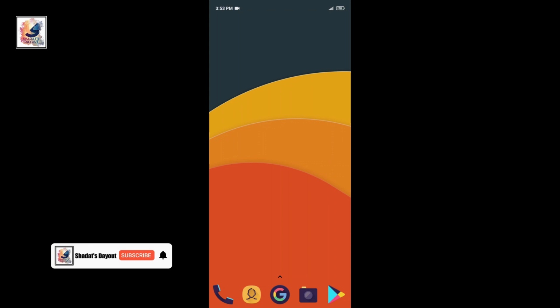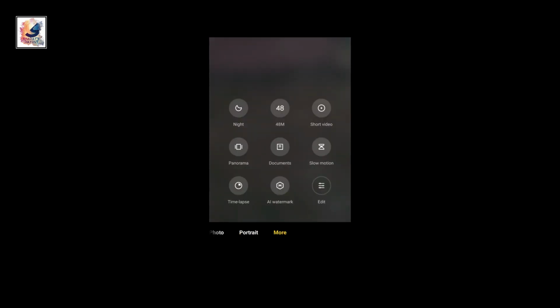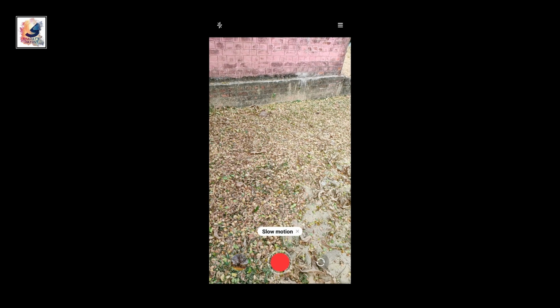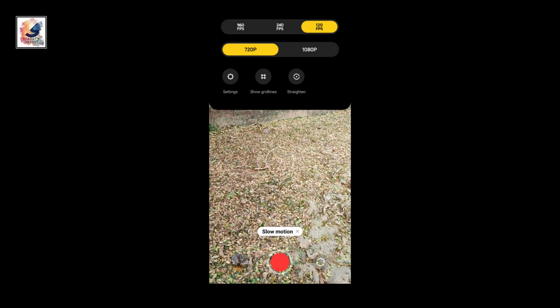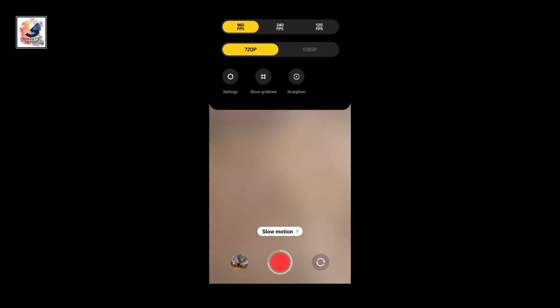Today in this video, I'd like to show you guys how to record slow-mo video on your Redmi Note 10, Note 10 Pro, Note 10 Pro Max. So at first, go to your phone settings, then tap on More and select Slow-mo video. Now you can record 120fps slow-mo video, 240fps slow-mo video, and you can also record 960fps slow-mo video. So let's see some slow-mo video samples.